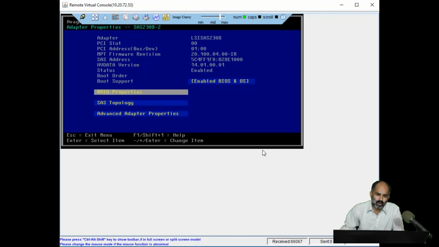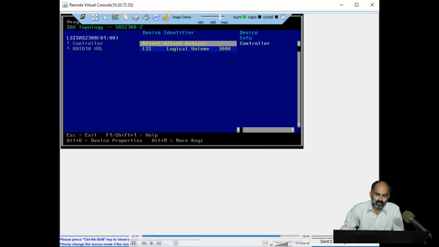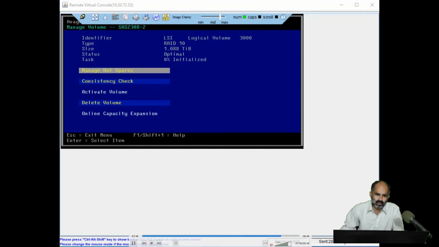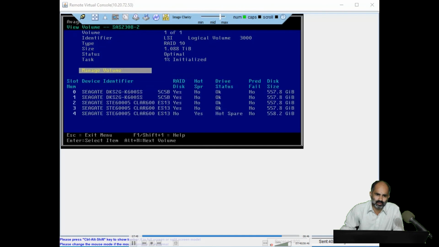So now the settings have been done, and it depends on the initialize time. The initialization is still at 0%. It will take much time. I think it takes more than 1 day to initialize 4 disks of 600 GB in an array. Now 1% initialized. When it is complete, the RAID will be created with one hot spare.